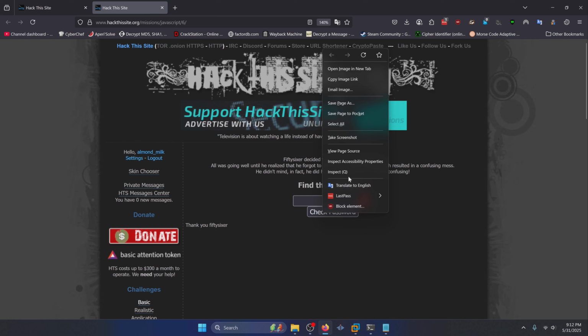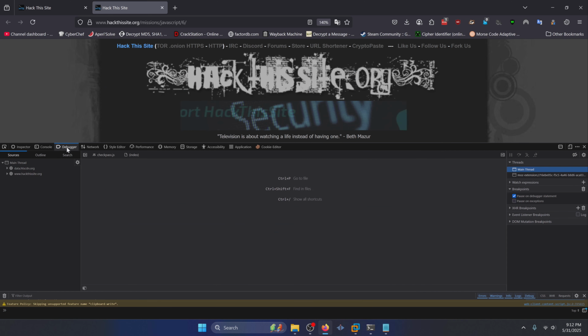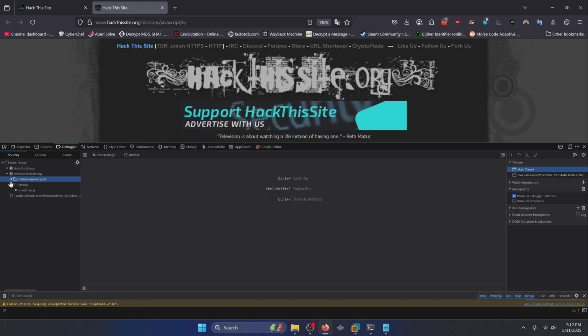Let's go ahead and inspect check password. We get a check pass function this time instead of a check function. Not to worry on that though, because we can still look at the JavaScript for it.